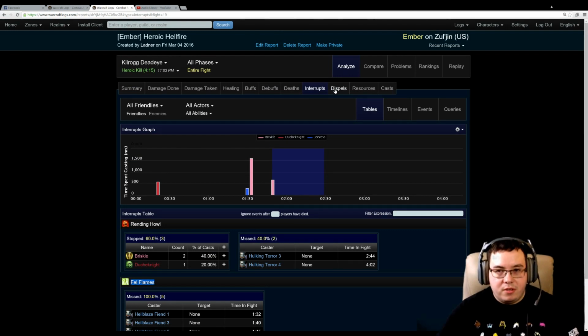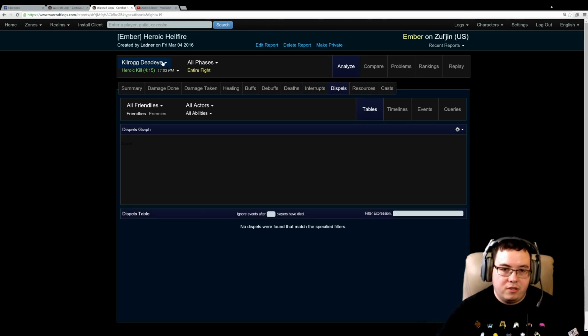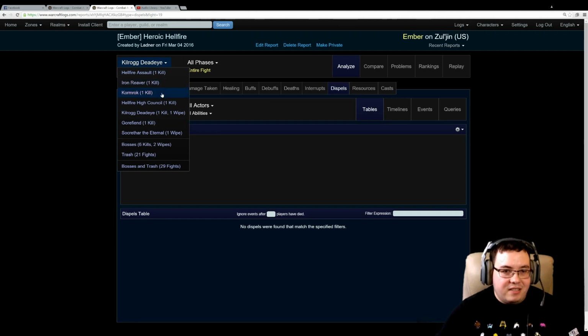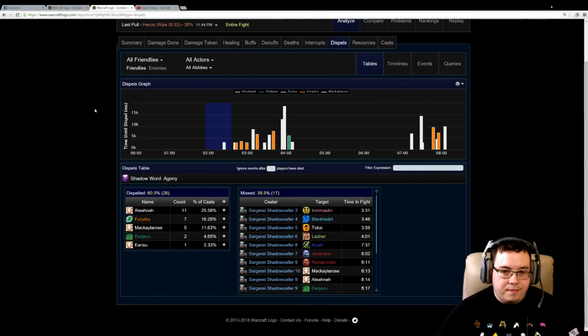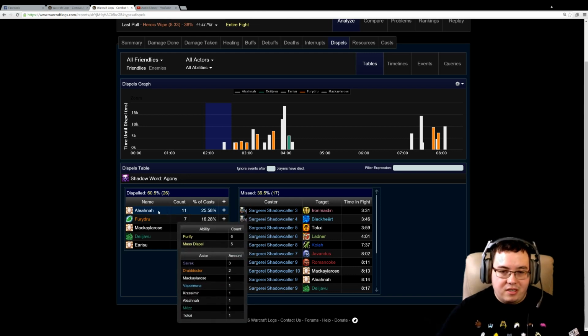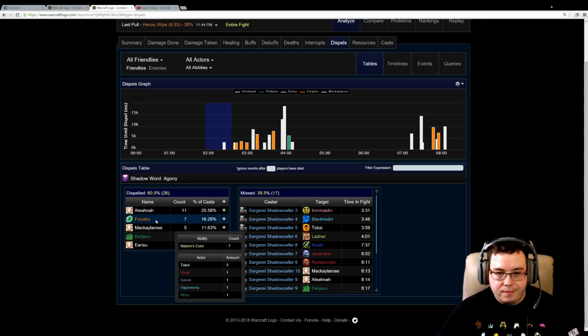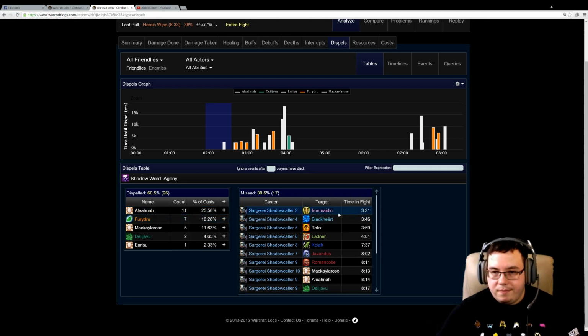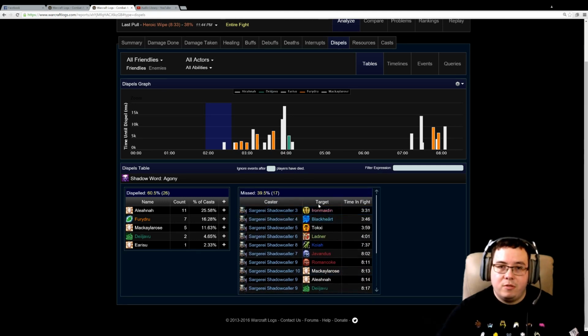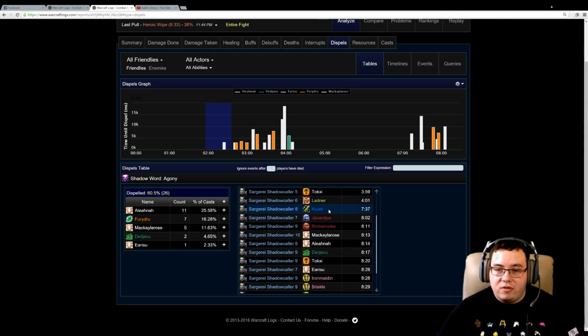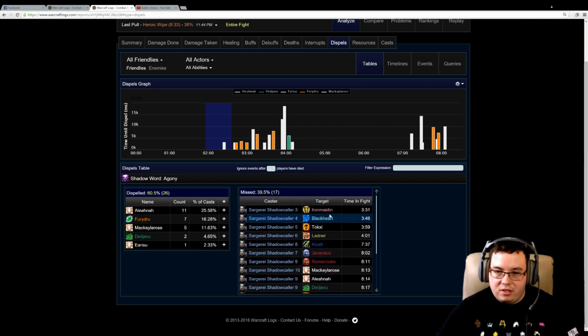And then same thing for dispels. If we move on to a fight that has dispels, like Sakarthar, seeing things like Shadow Word Agony don't have to be interrupted because they can be dispelled. And we can see that Eliana did a lot of dispelling through both her Mass Dispel and her normal Dispel. And we can see over here on this table, things that are dispellable like a dot, these are the dots that ticked through their entire life.